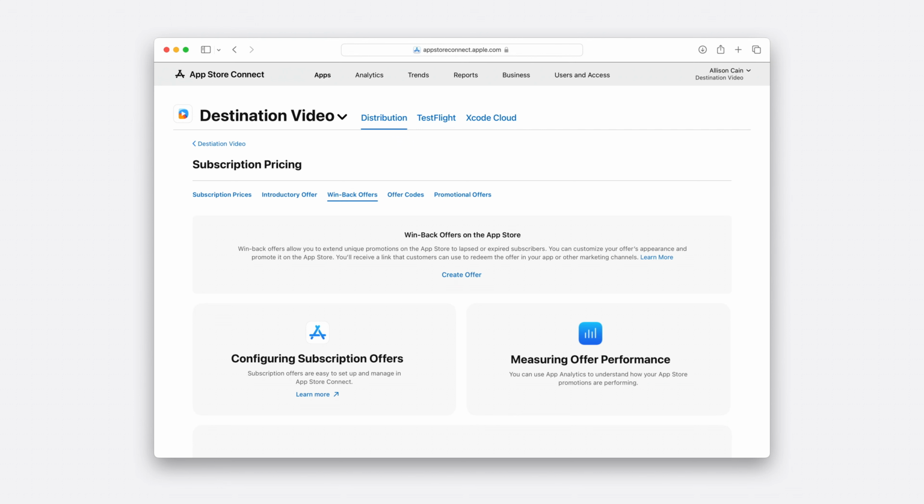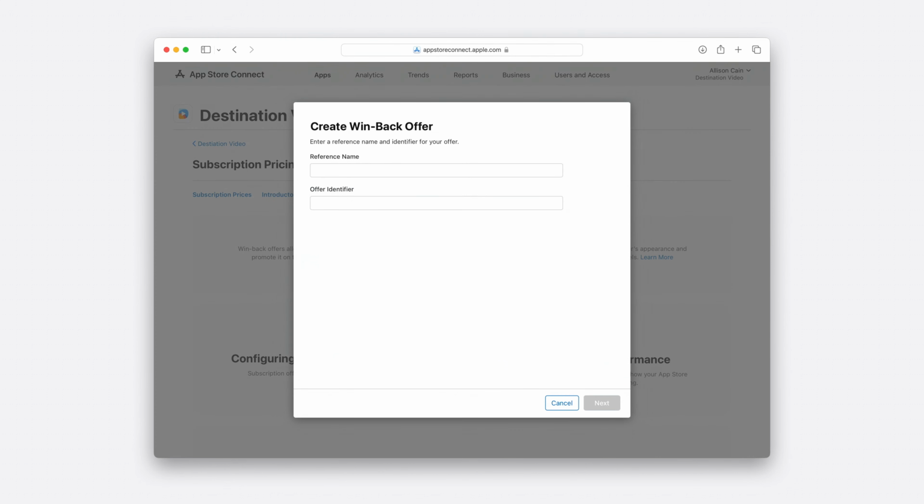When you click on it for the first time, you are presented with a page like this one. Click the Create Offer button to start configuring a new win-back offer, and a modal view will appear. The first step is to enter your offer's reference name and offer identifier. Both fields need to be unique within your subscription group. Your app uses the offer identifier when it talks to the StoreKit APIs, and you cannot modify these fields after you create them. Use a consistent naming convention for your offers to make your development work easier.